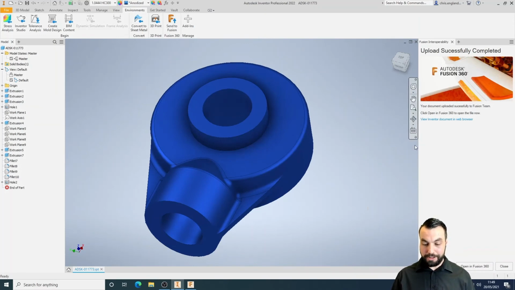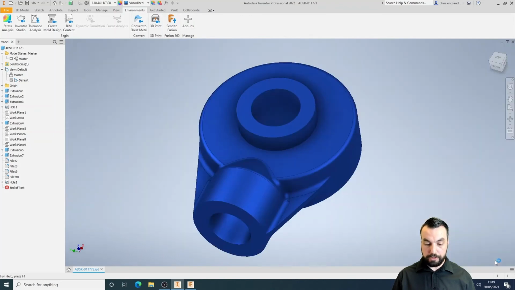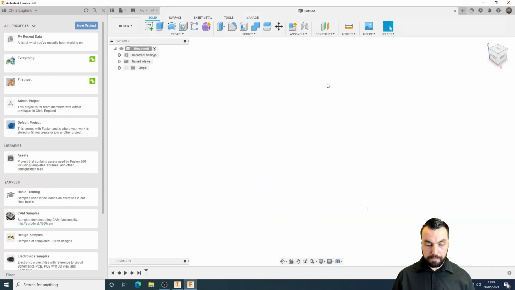Right, so once we've loaded it or saved it to the cloud, we can then opt to open it in Fusion. Sorry, down here, open in Fusion 360. I do have Fusion open in the background, but it will open up. It's just to save the load time of the Fusion splash screen.